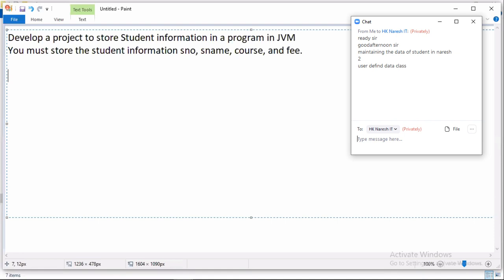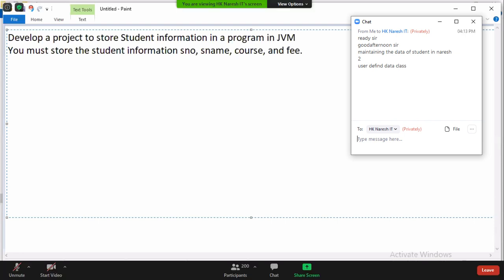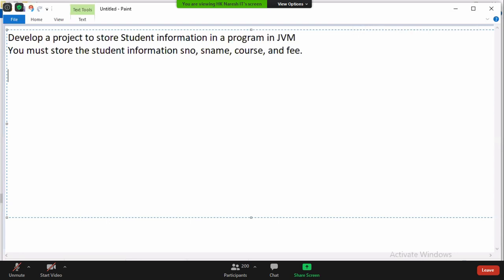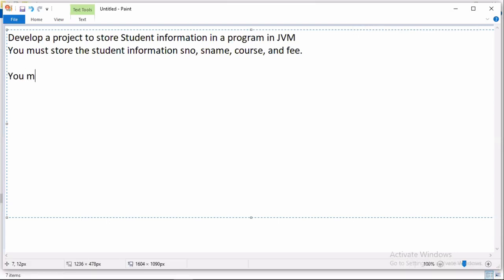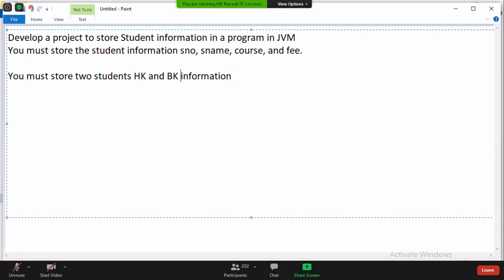Tell me, how many students' information must you store? You must store a minimum of 2 students' information. HK is the first student, followed by Bale Babu as the second student. So 2 students, HK and BK information.